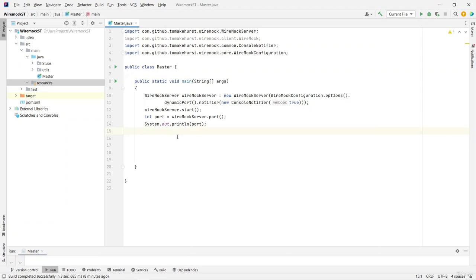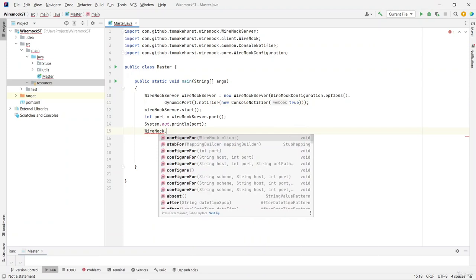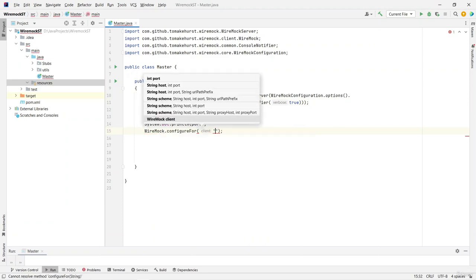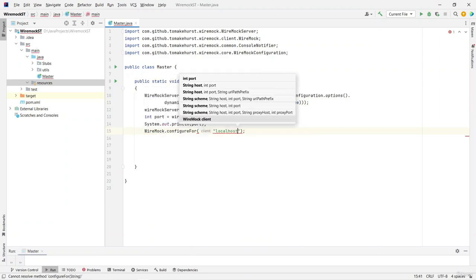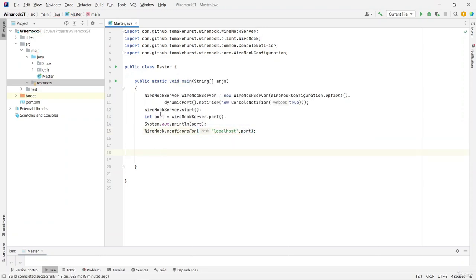But in case you are using a port other than 8080, or if you are using a remote host, then you need to tell your client where it should point to, to which port, where the server is running. In this case, we are setting the dynamic port. So let's see how we can do it. We will do WireMock.configureFor, provide localhost, and provide the port here. Since the port will be dynamically allocated, I am simply mentioning the port variable here.